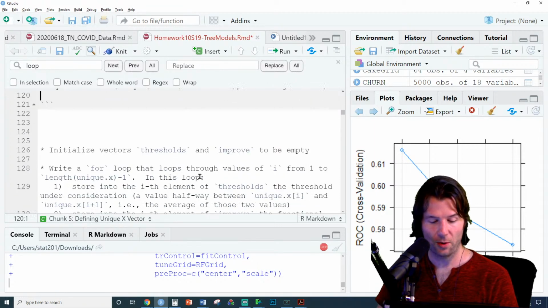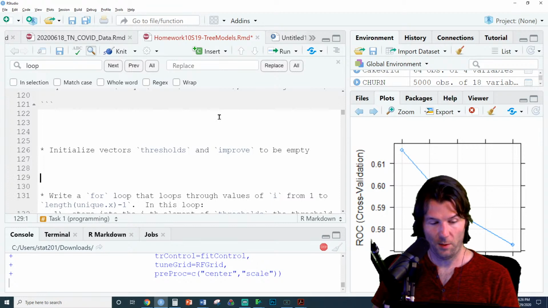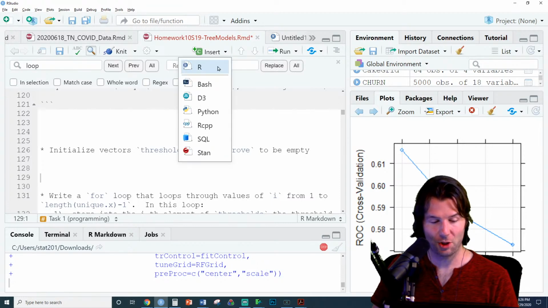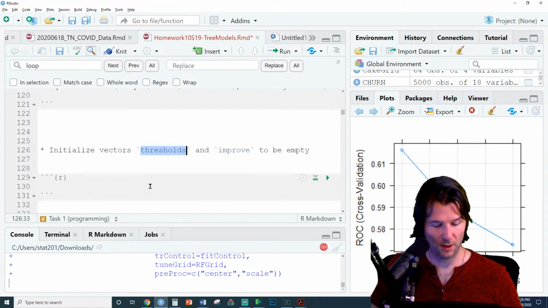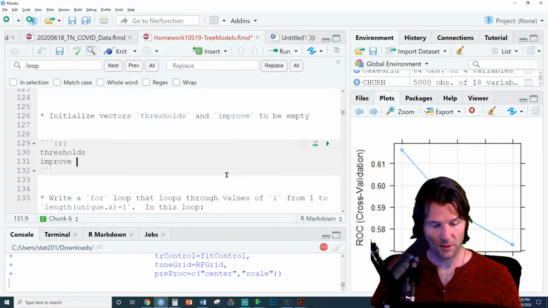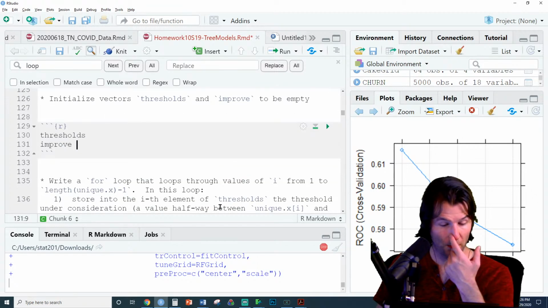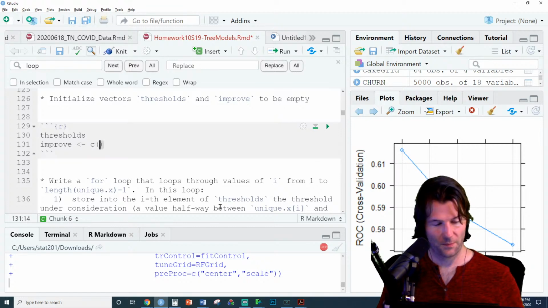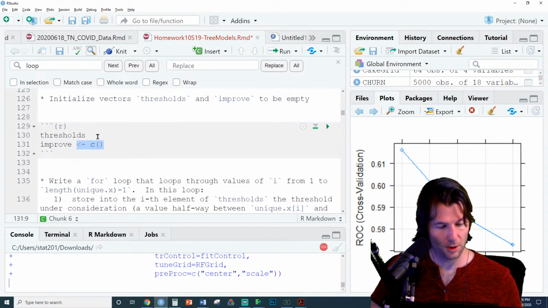Initialize vectors threshold and prove to be empty. Why don't we do that right here? Okay, someone help me on the chat. How do we initialize blank vectors for these right here? You can just type the last little bit because I'll just do the last little bit. It wants us to initialize those right here. I'll let you guys do that. Write a for loop that loops through. You got it. Nice job. There we go. That'll initialize blank vectors.